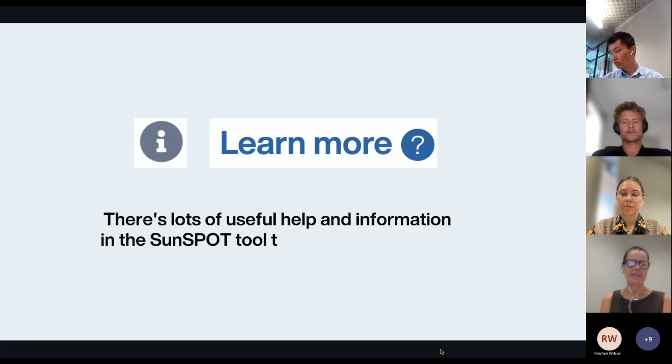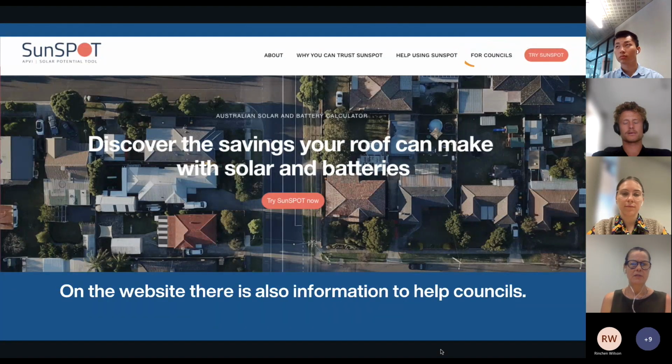Yeah, as we said, you can click through these icons when using the tool to find out more about what's happening and what you're doing at that point.